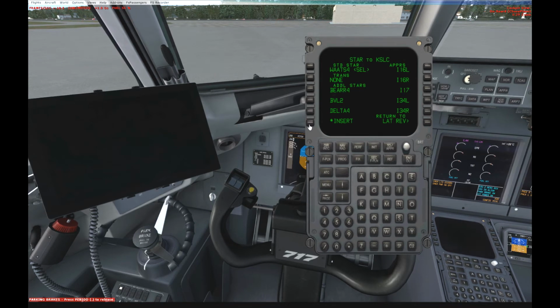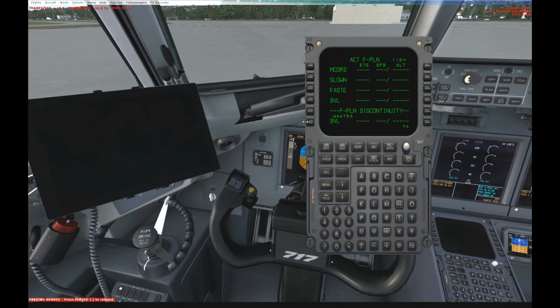Then you hit insert. All right. So here are the waypoints. Here you have a discontinuity. Here you have BVL. Here you have null, and this matches up with what's in my flight plan. And then you have WATTS, and then you have KSLC. Okay? Right there. But you have these discontinuities.